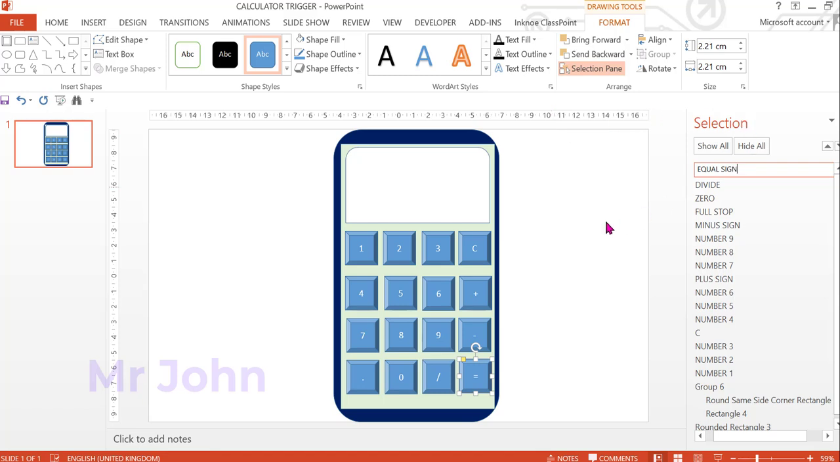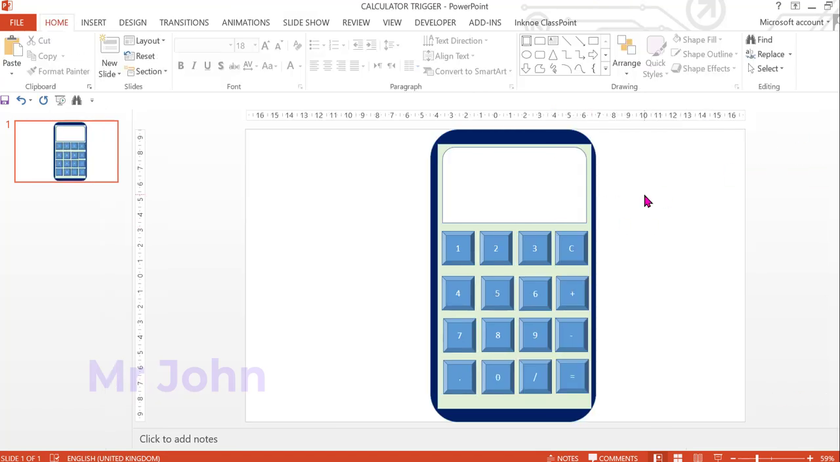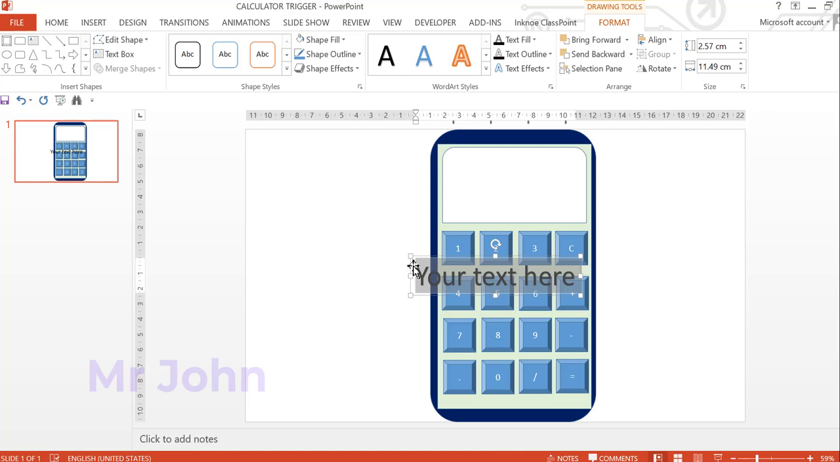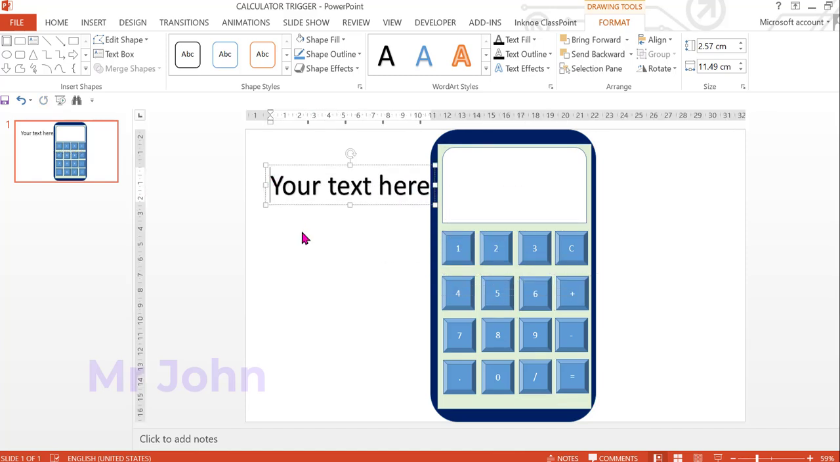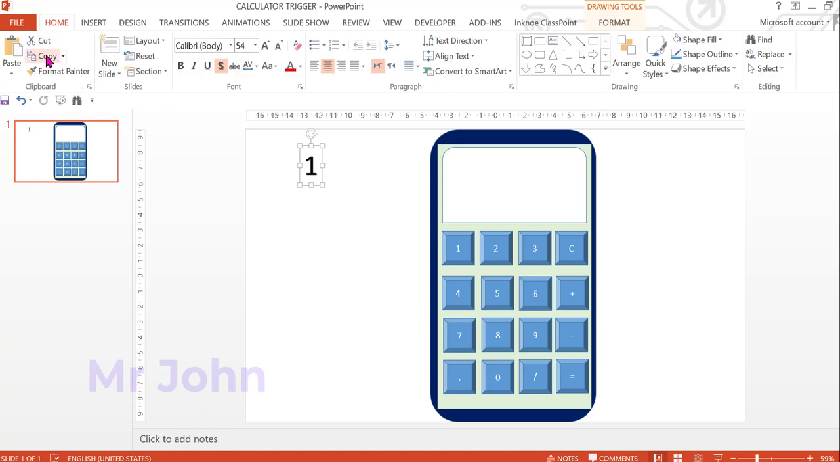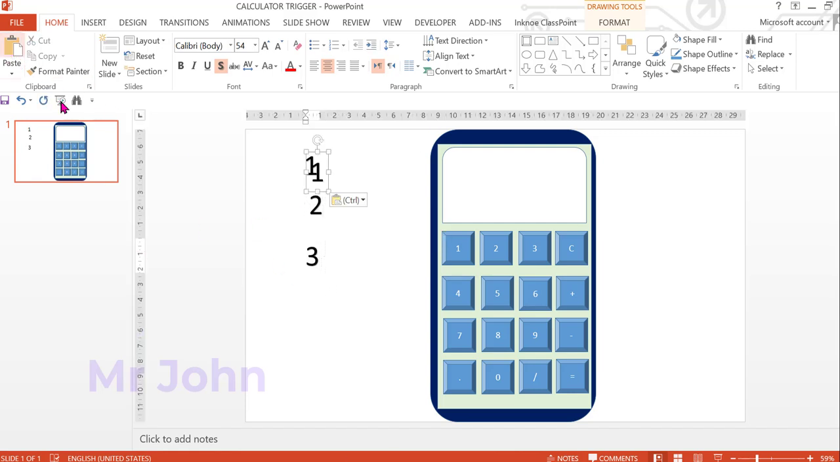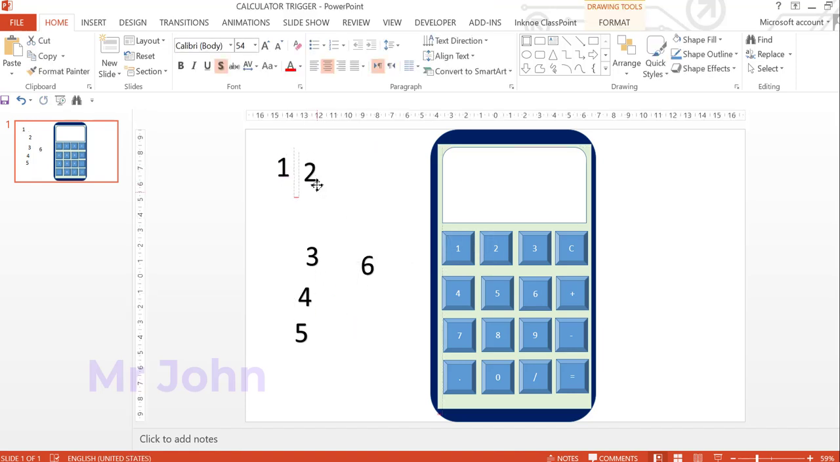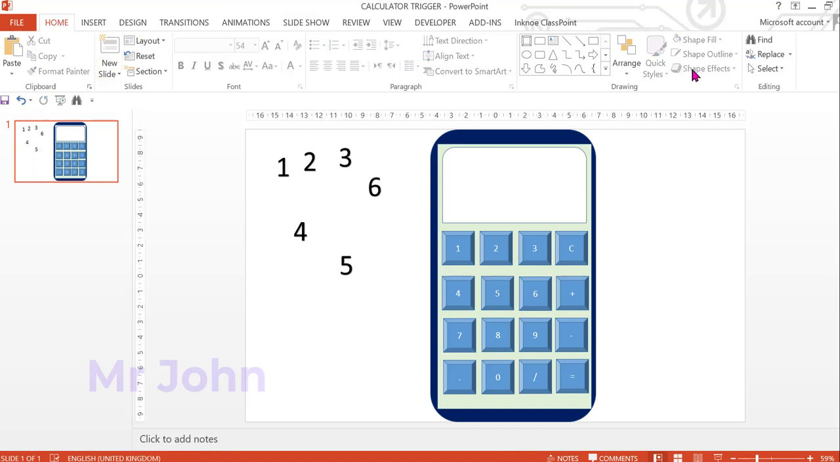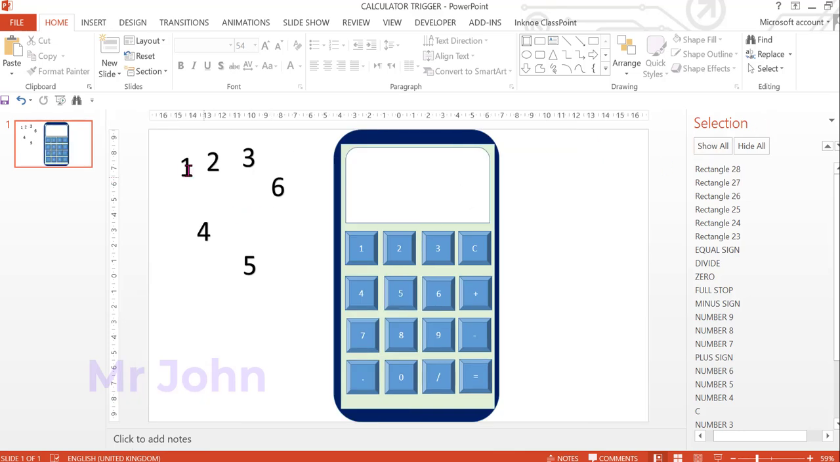Now we need to prepare the display numbers using WordArt. Go to the Insert tab, click on WordArt and type the number 1. To add more numbers, simply copy the WordArt and change the text to 2, 3, 4, 5, and 6. As before, rename each WordArt number from the selection pane for animation purposes.